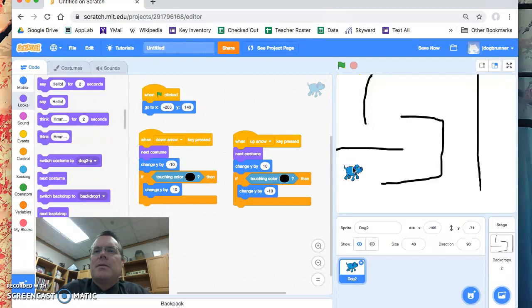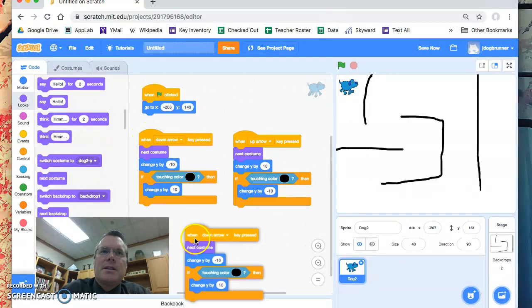Test this. If I'm down here and I go up, can I go through the line? No, I can't. Now we just need to do the left and right arrow. So we're going to duplicate this one.